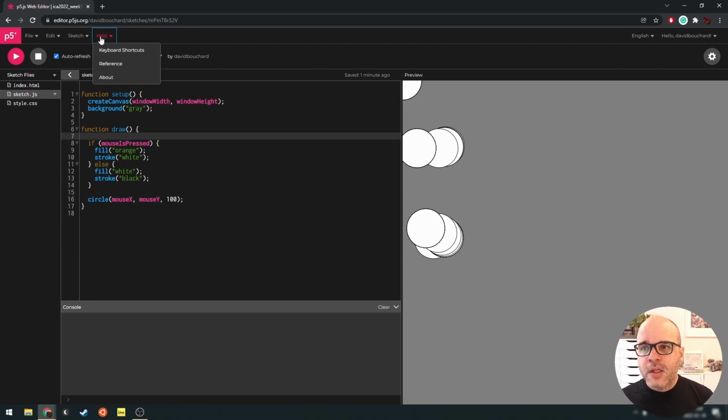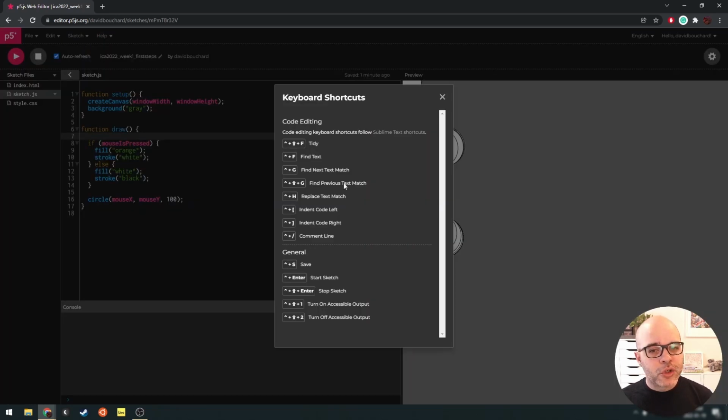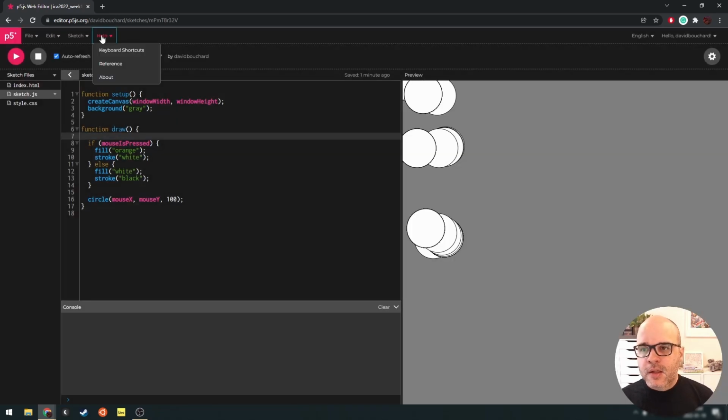Okay. And then finally, we have the help menu over here. There's a few useful keyboard shortcuts. If you're the type of person who likes to use keyboard shortcuts, you can find them over here. And we have a link over there to the reference page. We're going to dive more into the reference page in the next video.